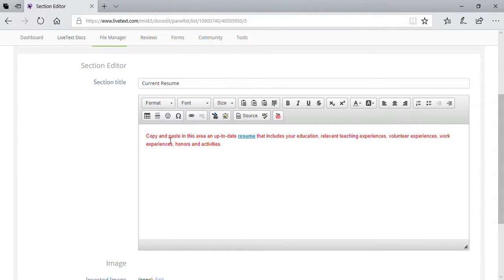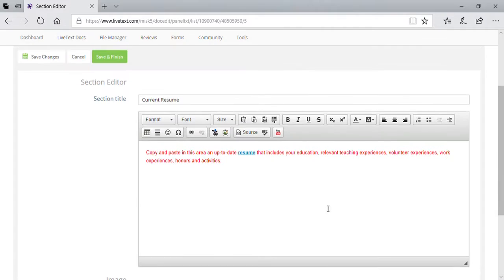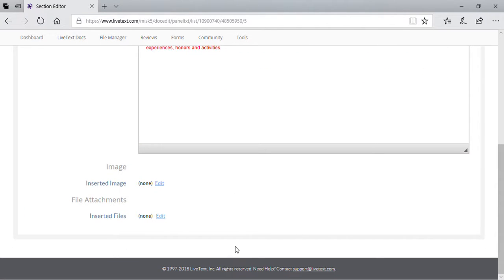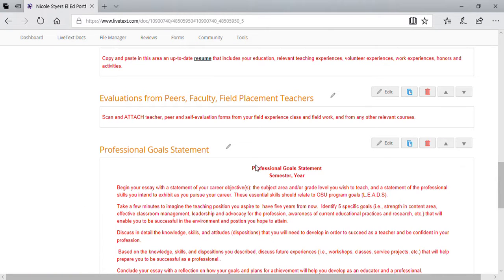It says copy and paste your resume into this area, and you can do that, but I would also recommend inserting it as a file as well, just in case the formatting goes wonky on the copy and paste section. So you need to have a current updated resume, and if you need help writing that or need somebody to check over it, please feel free to send it to me, or you can also use the Higher OSU office over in North Hall. They can help you as well.